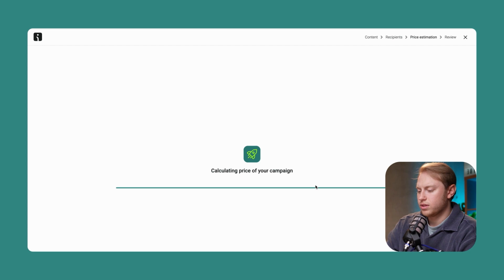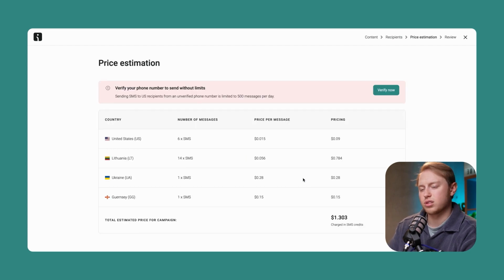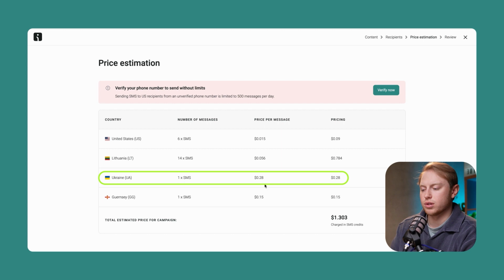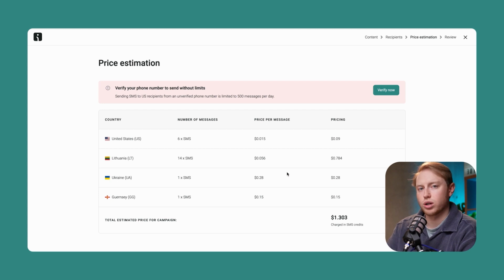Next step, this will calculate the price of the campaign. This is a little bit different than email, where there are multiple regions. So in the US, one SMS message could be 1.5 cents. In Ukraine, for example, it's 28 cents. In the UK, it's 4.5 cents. We just double check to make sure that we are, one, sending to the right people, and two, not going over our budget for this campaign. So we'll go next step.